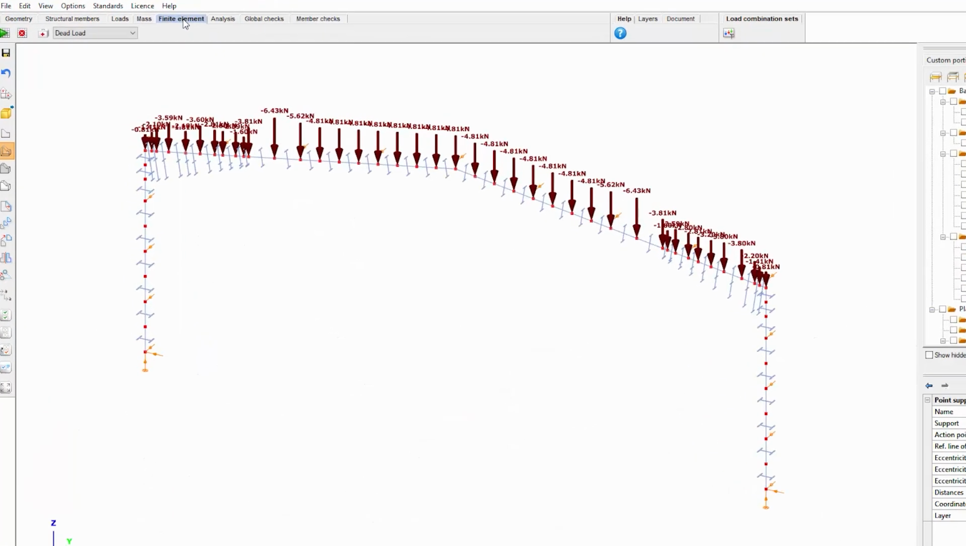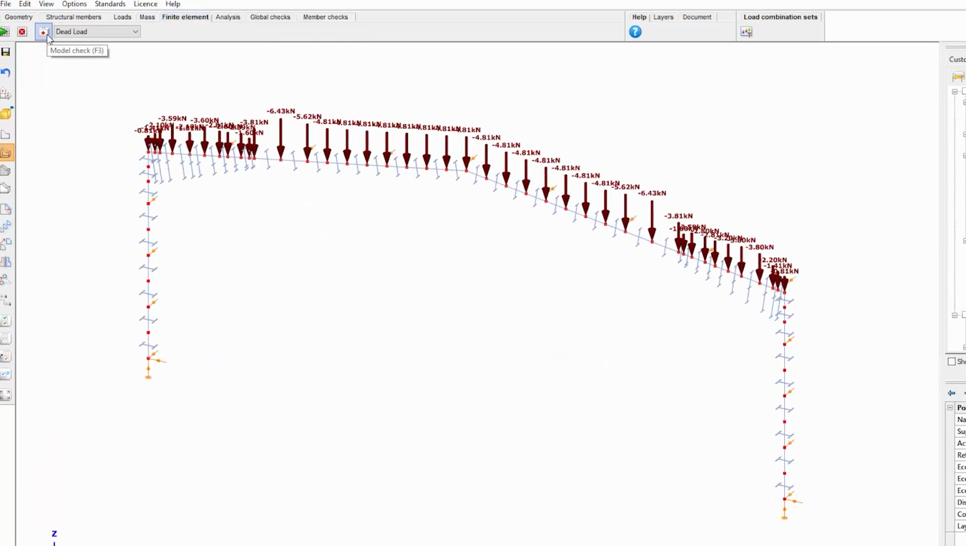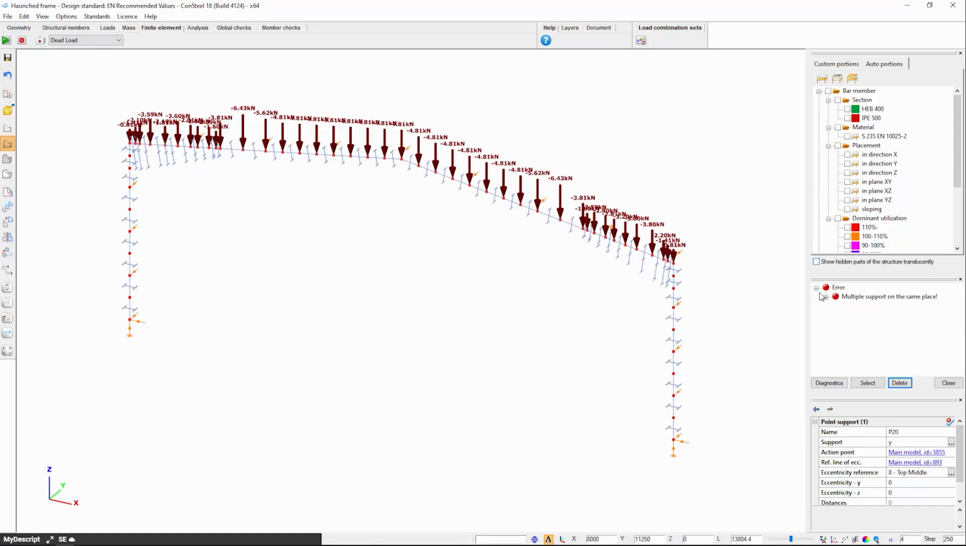To begin, it's recommended to perform a model check in the Finite Element tab by clicking the Model Check button. This will open the Diagnostics panel on the right side, which displays messages categorized as errors, warnings, or model inconsistencies. We have edited the model before to show how the Diagnostics panel works.